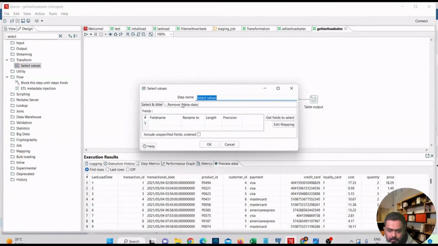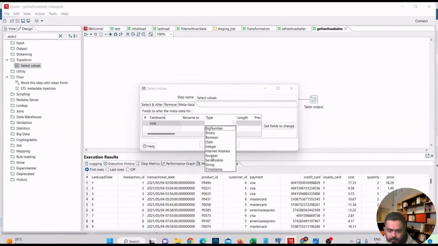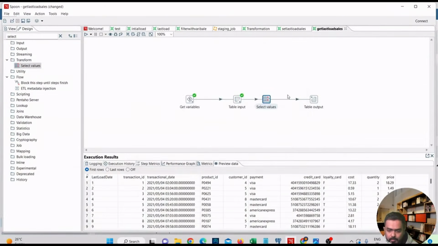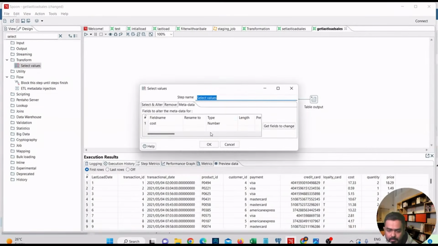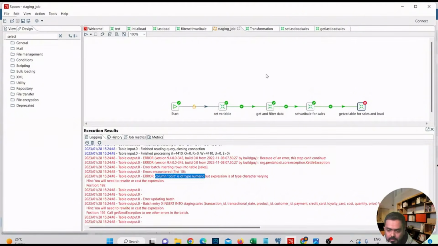So I'll go to the metadata, and inside this I need to select cost, and I need to change this to a number. I click OK. Before dumping into our staging, I need to change that. Let me verify once again. Yeah, it's set to number. I click OK and click on save. This time I should not get any error in the job. Let me run this.